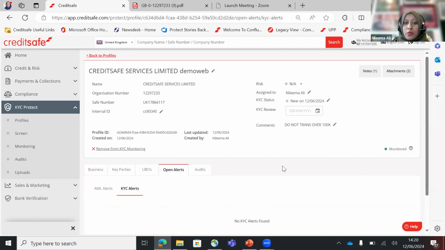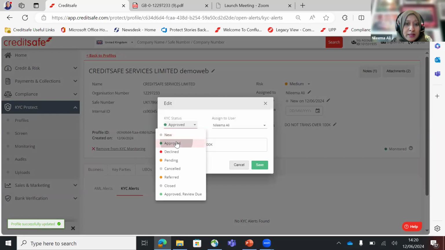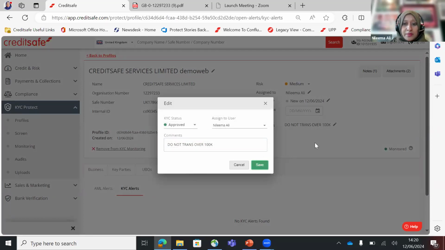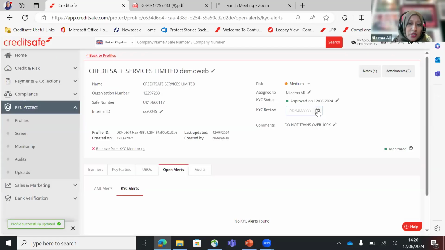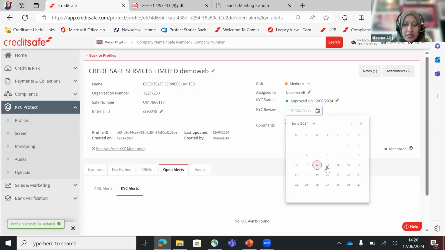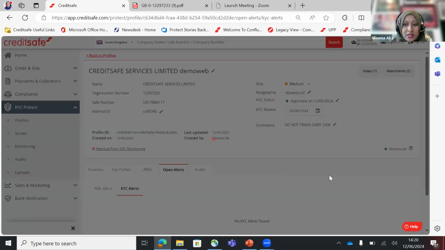Now, once you have done all of that, you may be very comfortable to sort of process this and say, right, I want to assign it a risk. You can also do that. Say it's medium risk, assign it a KYC status. Maybe I want to say it's approved. And perhaps I want to give it a KYC review date. So I would review this in about a year's time. But for the sake of this demonstration, I'm going to say it's the 20th.